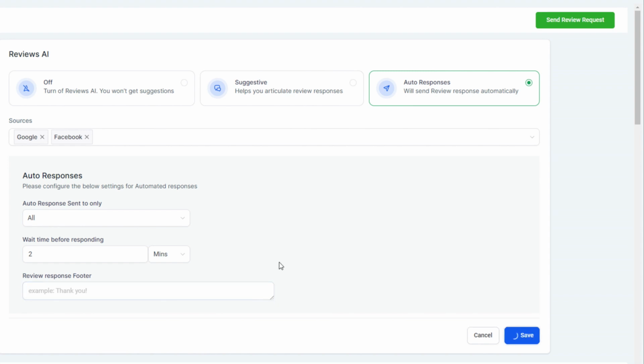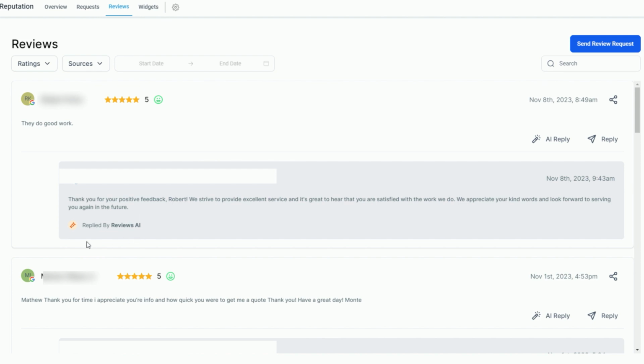Once you select save, inside the review, you'll see that it is replied by Reviews AI. So that shows the signature that this review was responded to using the Review AI. This review said 5-star, they do good work. Thank you for your positive feedback. It responds by their name. We strive to provide excellent service, and it's great to hear that you're satisfied with the work we do.